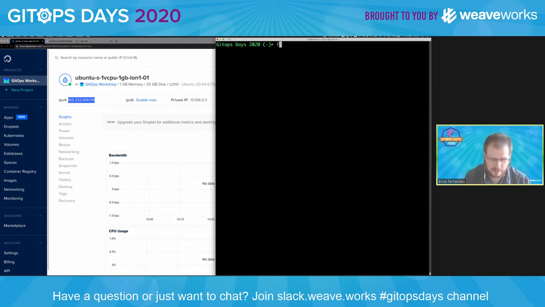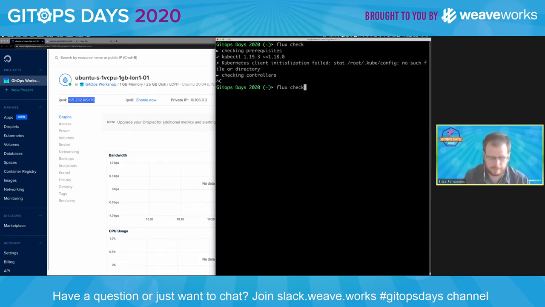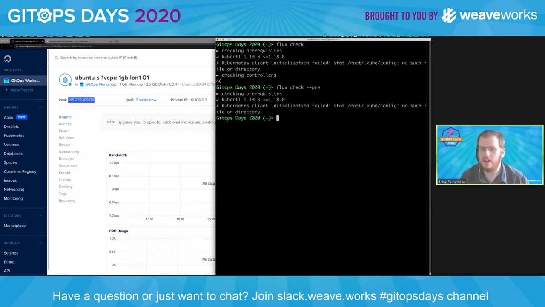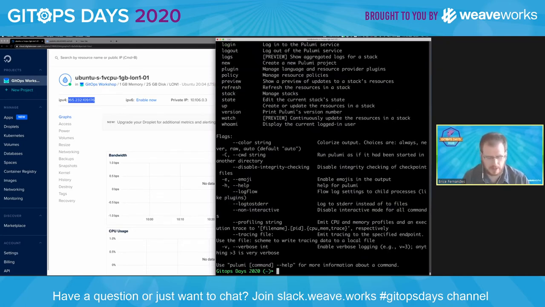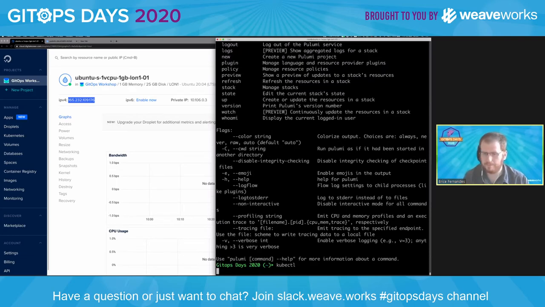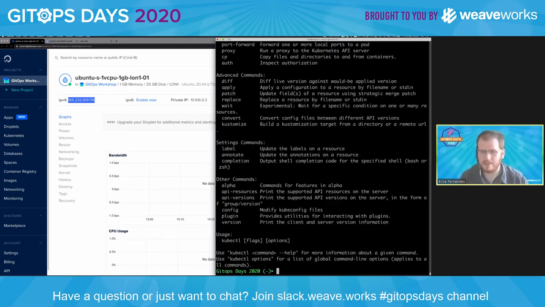We can check this. Check that root kubeconfig, right? There's no kubeconfig yet. We haven't got a cluster. We have no kubeconfig. That seems pretty reasonable. So we have a set of environment. Flux is installed. Pulumi is likewise installed. And kubectl is also installed. Right, so we have all our dependencies up and running with that little script.